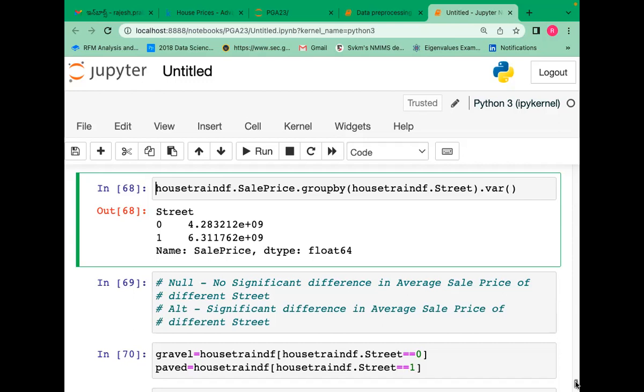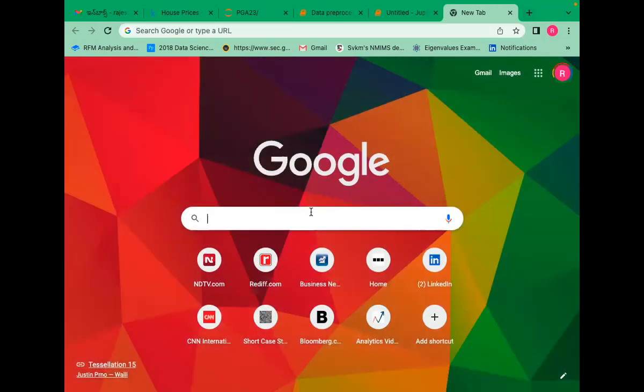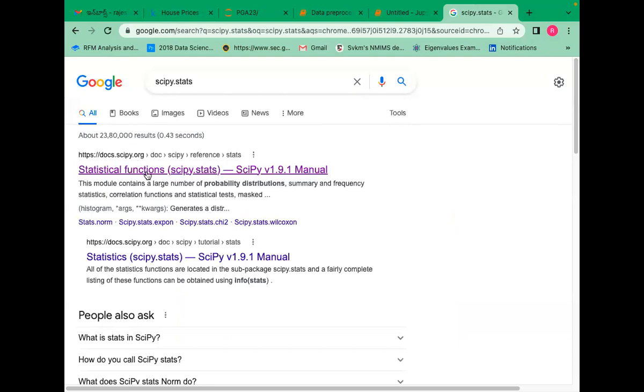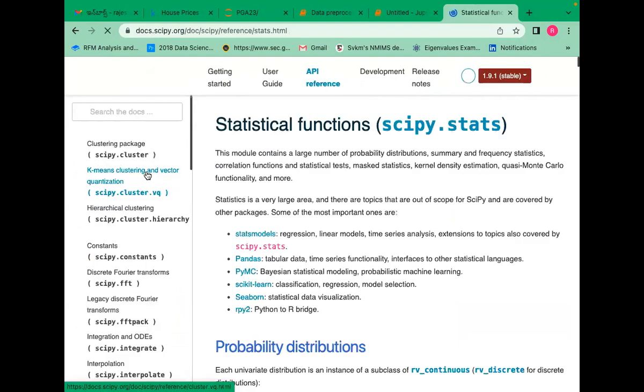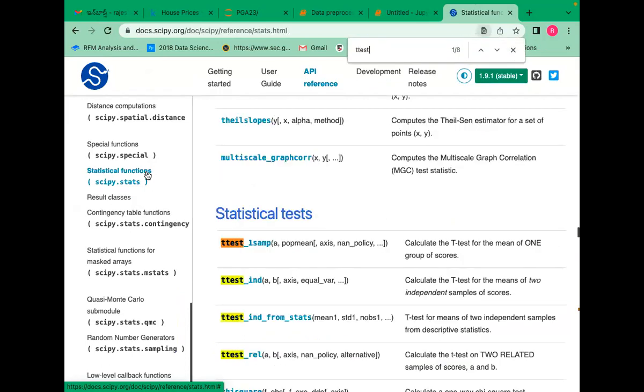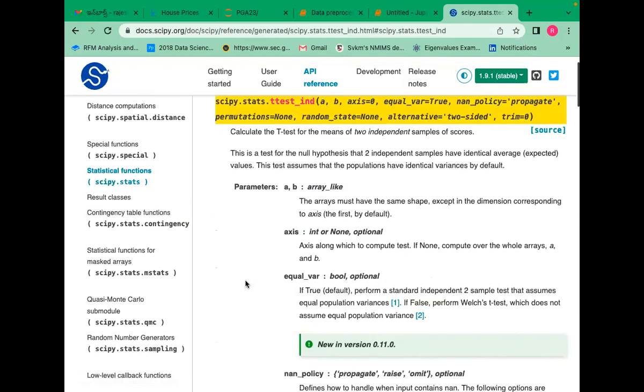Now go to scipy.stats. What test do we have to do? Independent sample t-test, because there are exactly two levels. So the t-test, this one: calculate the t-test for means of two independent samples. ttest_ind. And this is the thing we have to give: equal_var equal to False. By default, it is taking it as True.